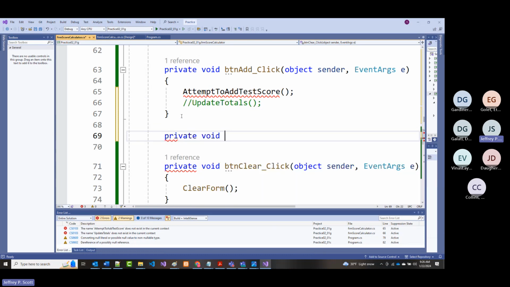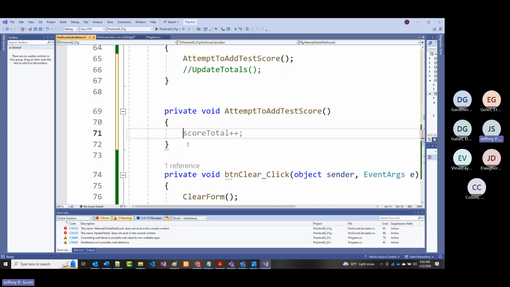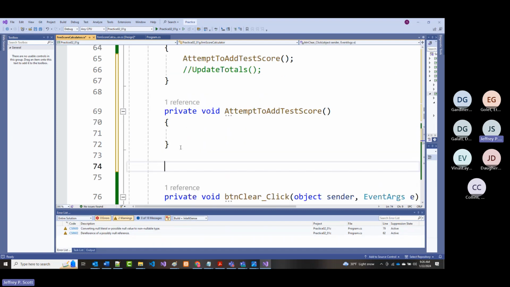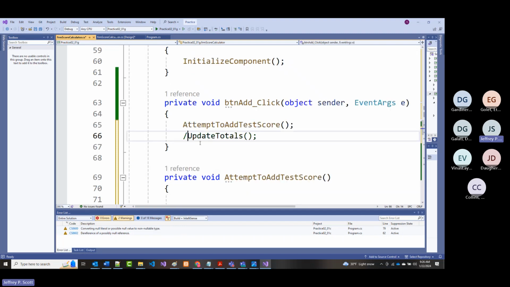So private void attempt to add test score. All right. And I can put the other one in right away. It doesn't matter. So I can type in private void update totals. And now I can uncomment that one. All right. You're going to notice just how much is similar to what I did previously.